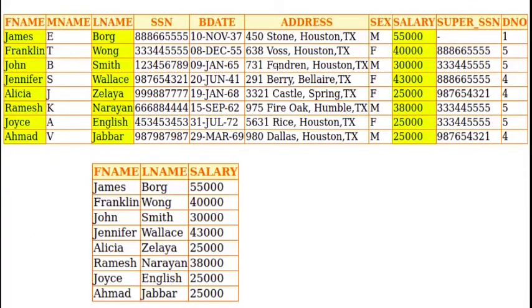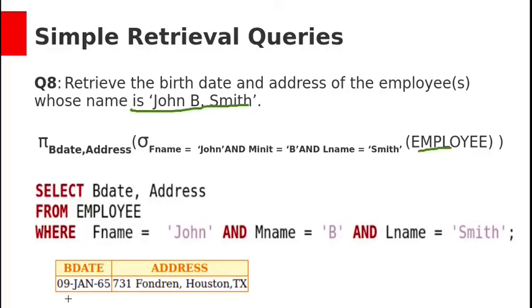This is our employee relation. This row satisfies the tuple condition. So from this row you need to project only birth date and address. So the combination of this row and column selection will be this one. This is our final result.